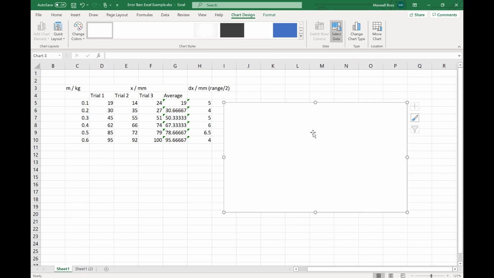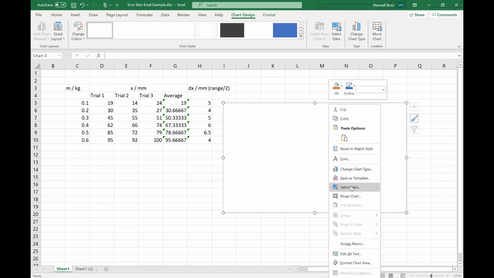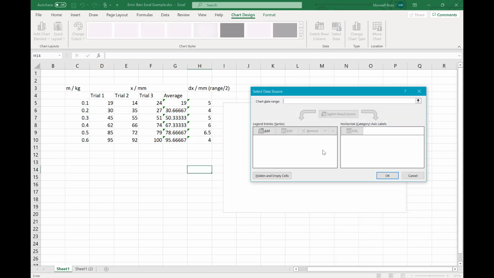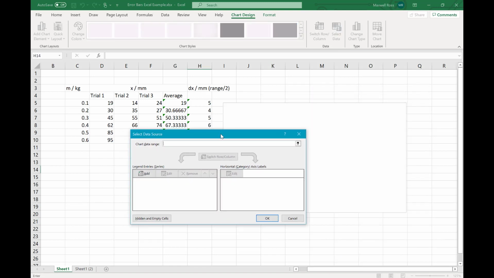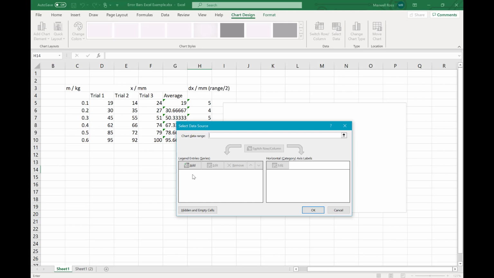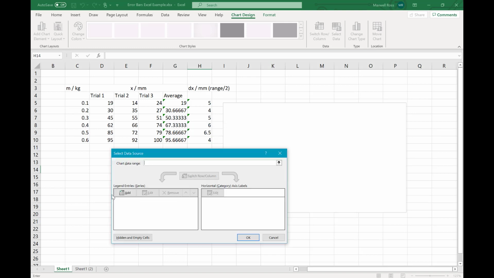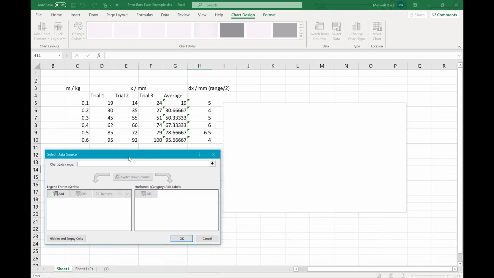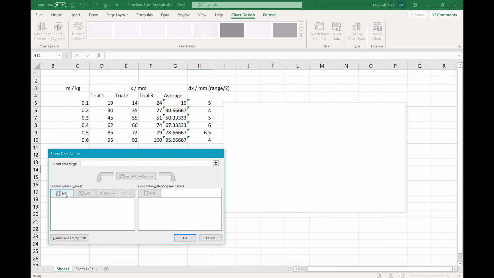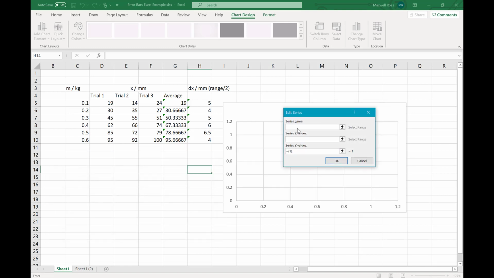Either way, we can either right click on our scatter plot and hit select data, or hit select data near the top here of the ribbon to edit our data. Now, if Excel added stuff, you should see legends here, and you're going to want to click remove and remove all of those legends. We're going to start from scratch. Let's add a legend. We're only going to have one.